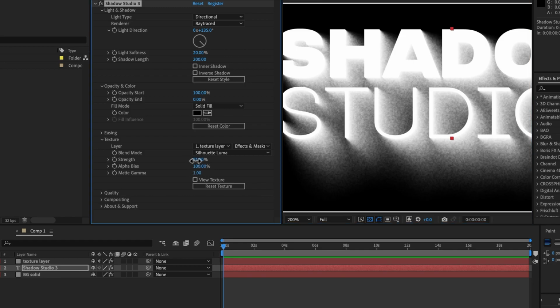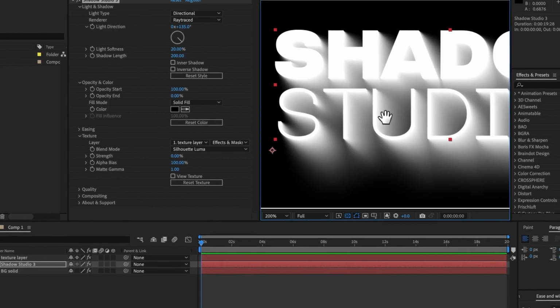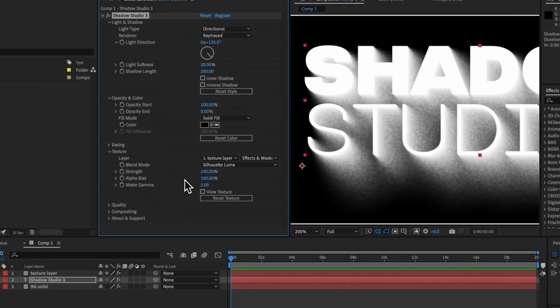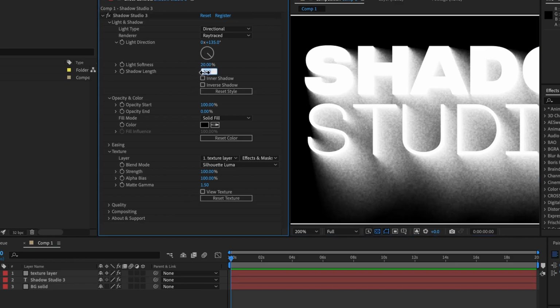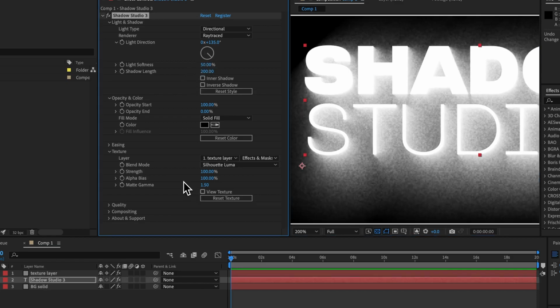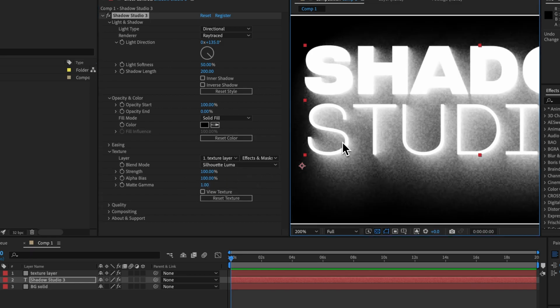Now we have a strength slider here, so 0 means that there is no opacity when we composite the texture with our shadow. The alpha bias parameter here allows us to control the intensity of the texture in areas of the shadow that are fully opaque. So if we lower this value, we will see that the texture gets stronger in fully opaque areas. The matte gamma does essentially the opposite, and it will increase the visual intensity of the texture in areas of the shadow that are transparent. And if I increase the shadow softness, we can see the difference that the matte gamma value of 1.5 versus 1 makes to our result.